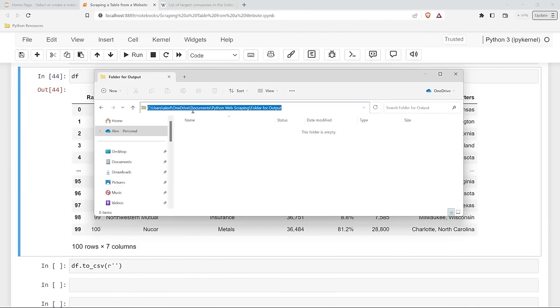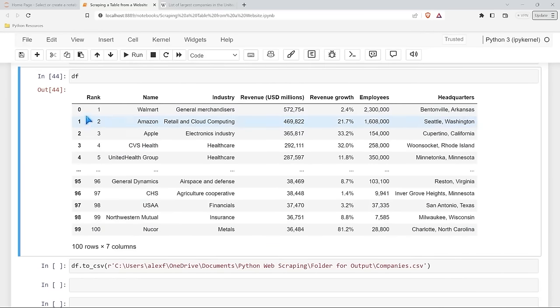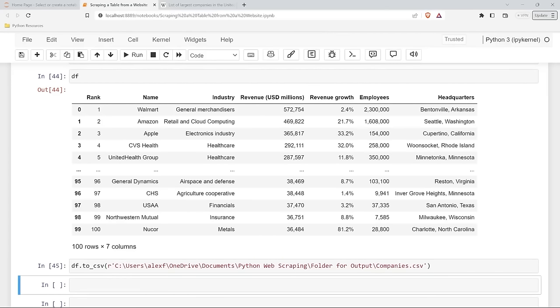I have this path in my OneDrive documents, Python web scraping folder for output. I already made this, and I'm just going to put this right down here. Now, I do have to specify what we're going to call this. We'll just call this companies, and then we have to say .csv. That is very important. Now, if we run this, I already know, just because we have this rank and this index here, we're going to keep this index in the output. Not great, but let's run it.